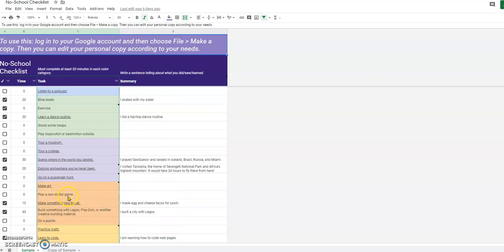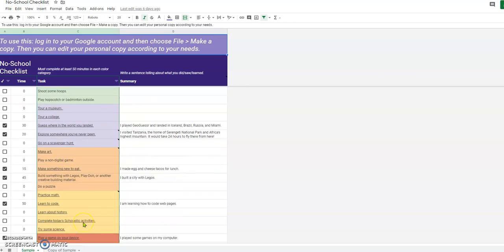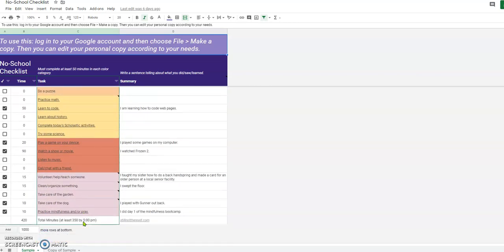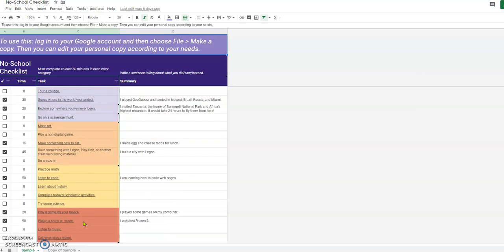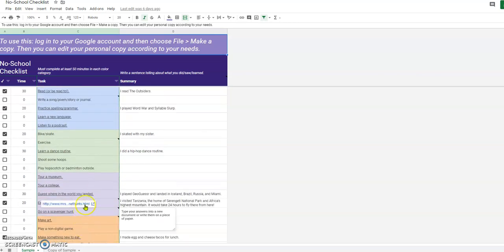Again, if you want to change the categories, you could rewrite your own in here, and you can make as many copies as you like for daily use. I really like this one because it's a menu of choices.